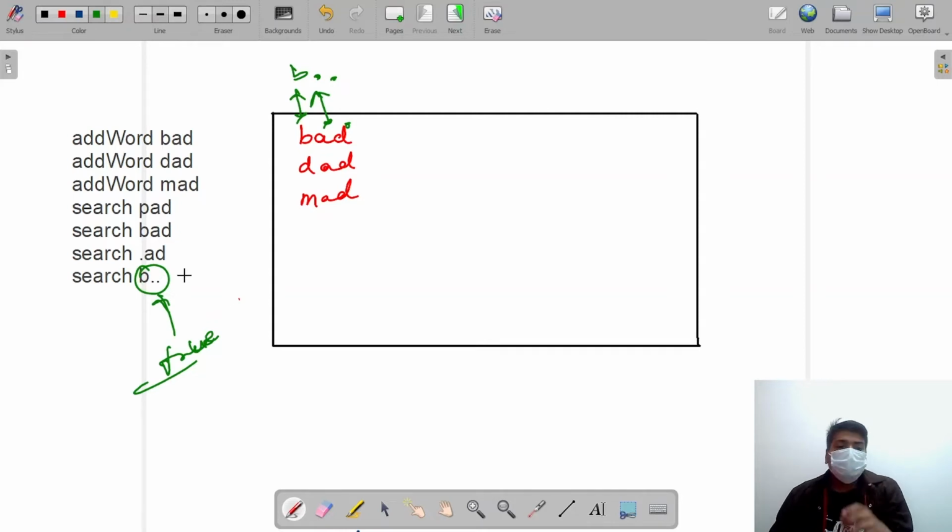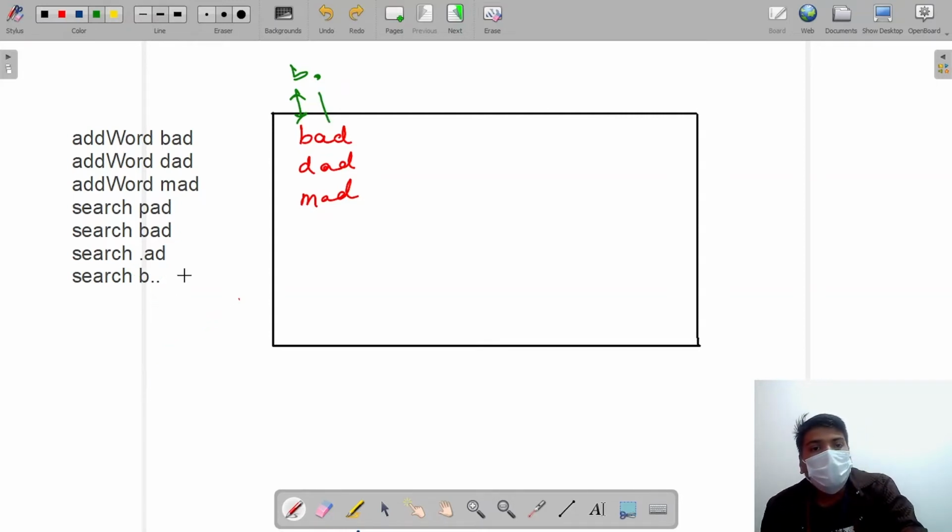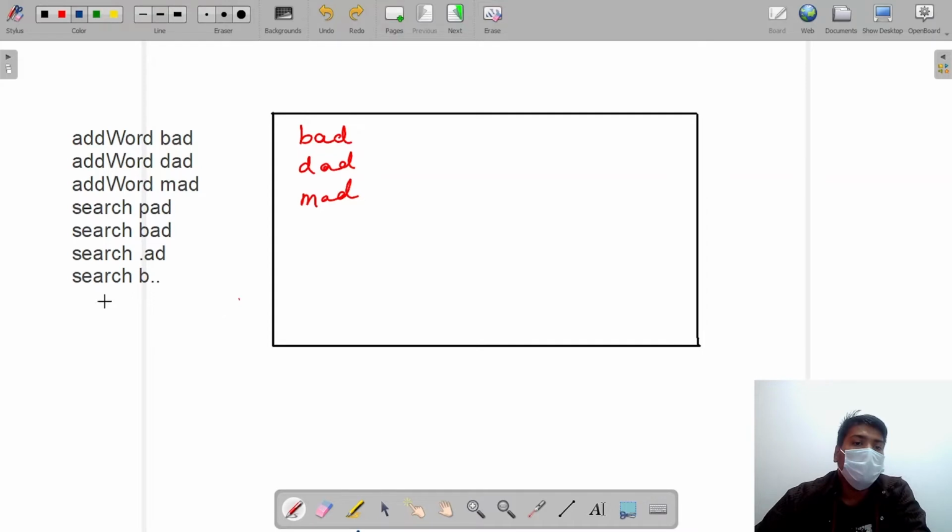Now let us take one more example. Let us say BAD dot. Here we will simply match b with b. It is correct, move to the next index, a and a. Correct, move to the next index, d and d, right? And then after this we have a dot, but here we have nothing.